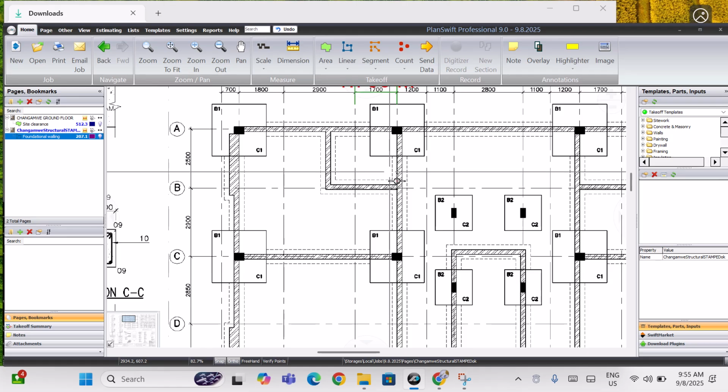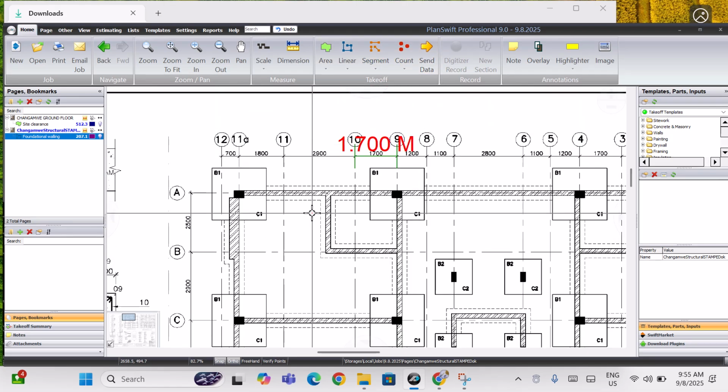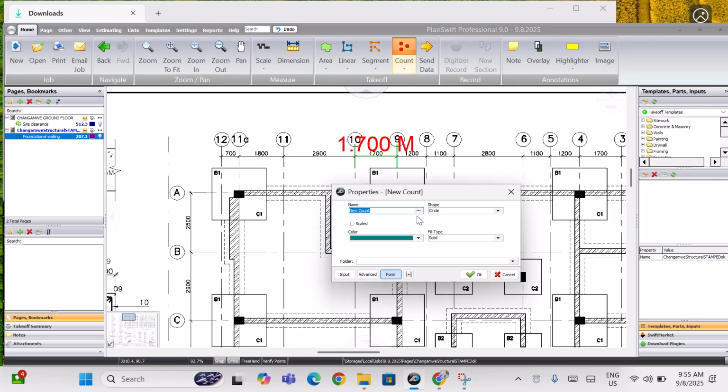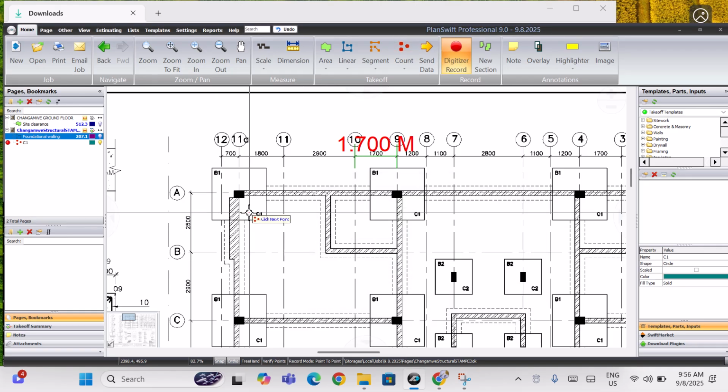We can account for columns. So if you want to count, literally like 1, 2, 3, you come here and tap into that. The name there, we call it what? Columns. They are indicated as C1 here, so we can call them C1 columns. And the shape of the marker, if you want a triangle or a plus, well, I'm good with a circle, and you start. So this is column number 1, that's number 1, that's number 2.